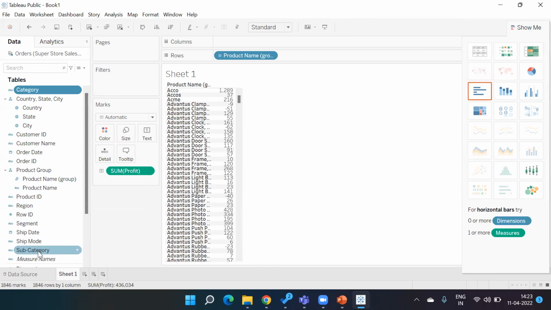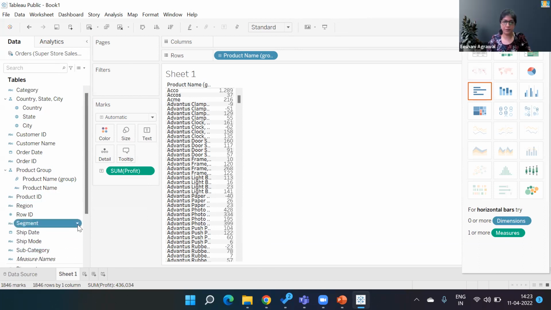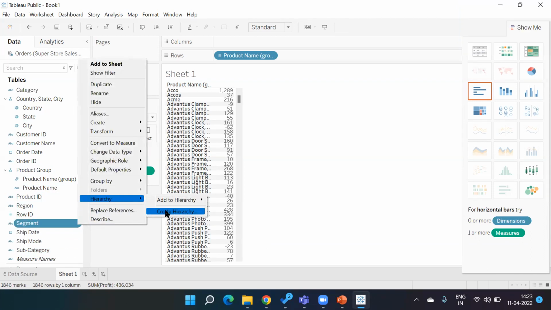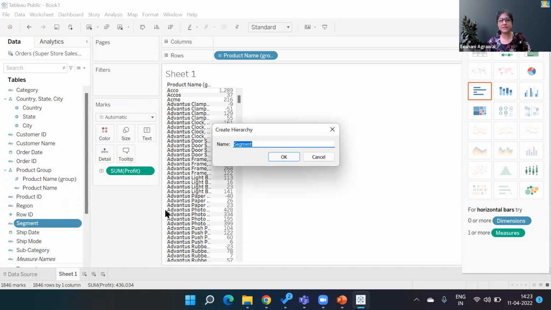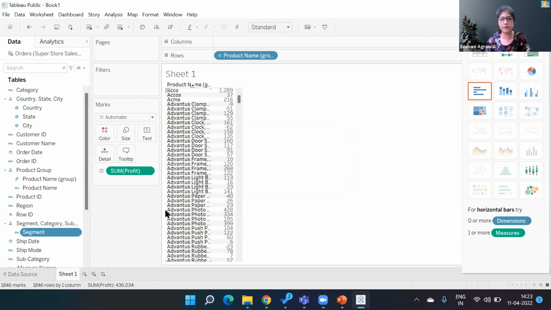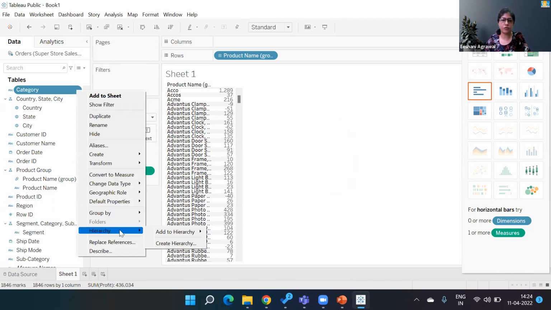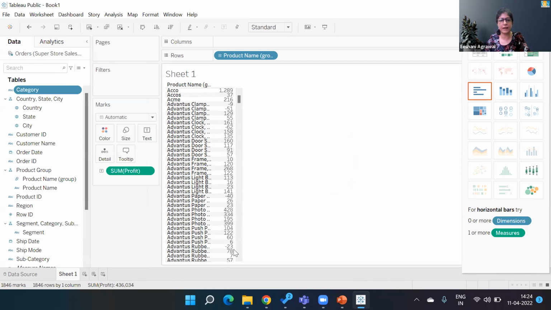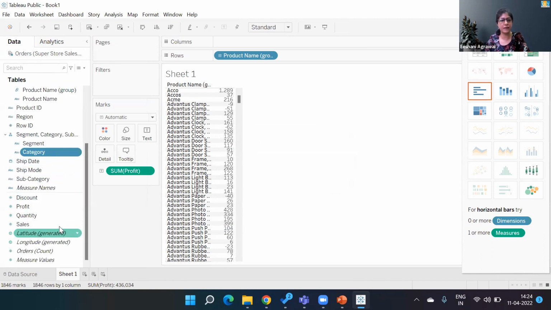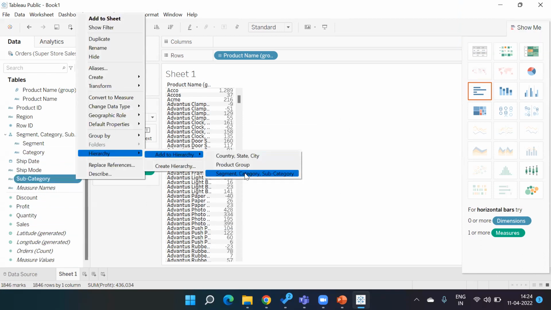Yeah, so in segment we have to drop down category and subcategory. So you will have to go and create a hierarchy. I can make it segment, category, subcategory. So this has been created. This hierarchy is there. It has only segment. Then you can go to category and drop it, add it to the segment. So now you have segment and category. Same thing we can do for the subcategory. Got it. Done. Okay.